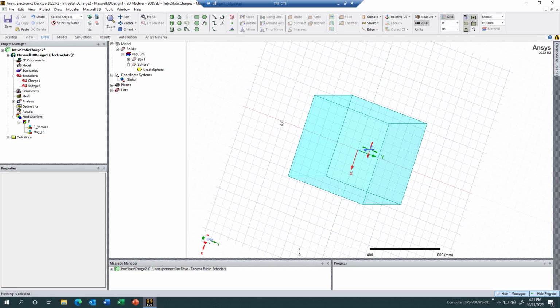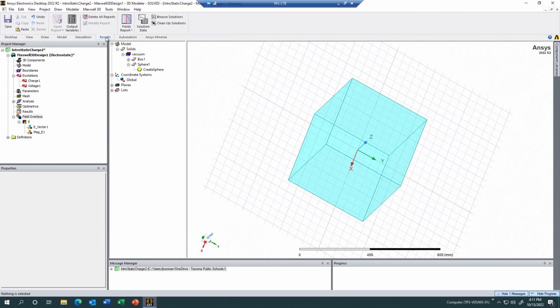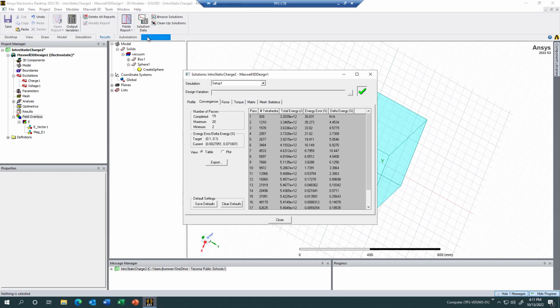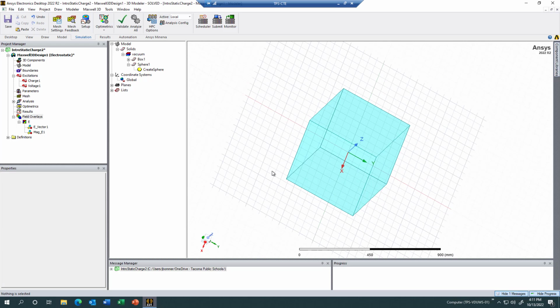If you're not seeing those results, it's possible that when you go into your results panel, you might go to solution data and verify that you actually have values here. If you don't have values here, maybe now's a good time to go back to simulation and then hit analyze to get caught up. So we will proceed now.